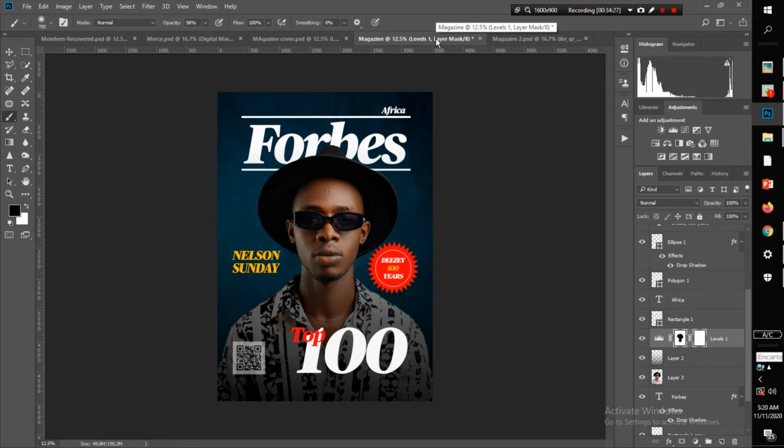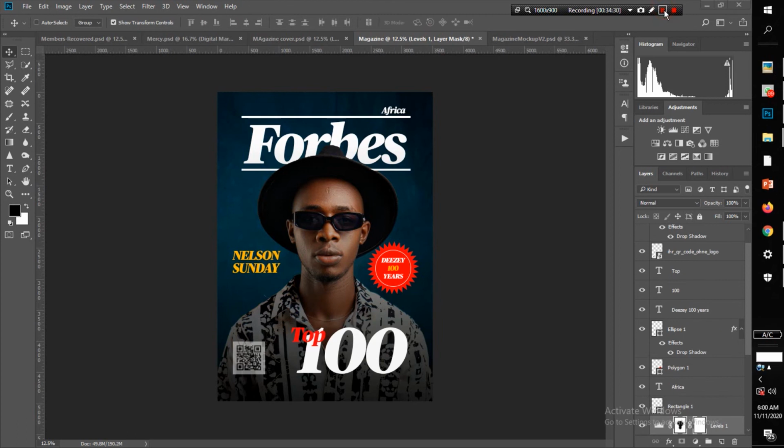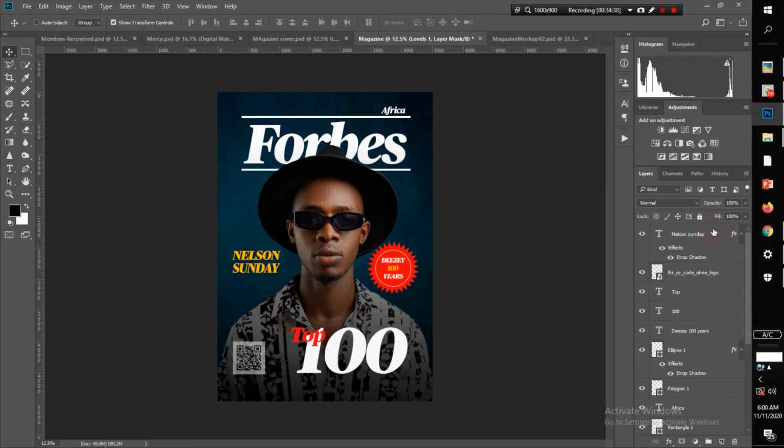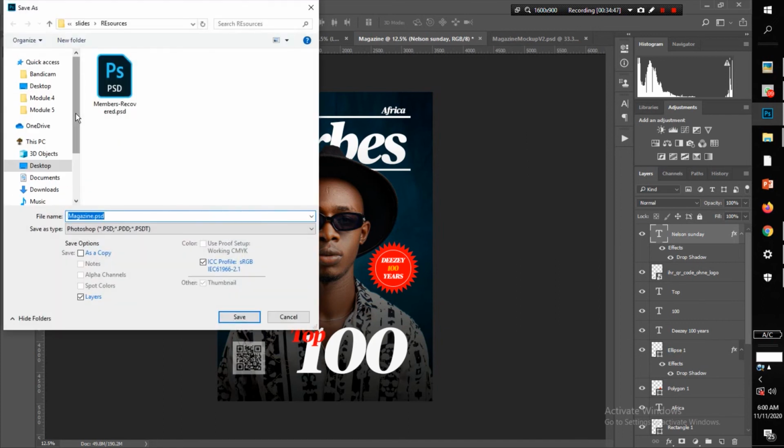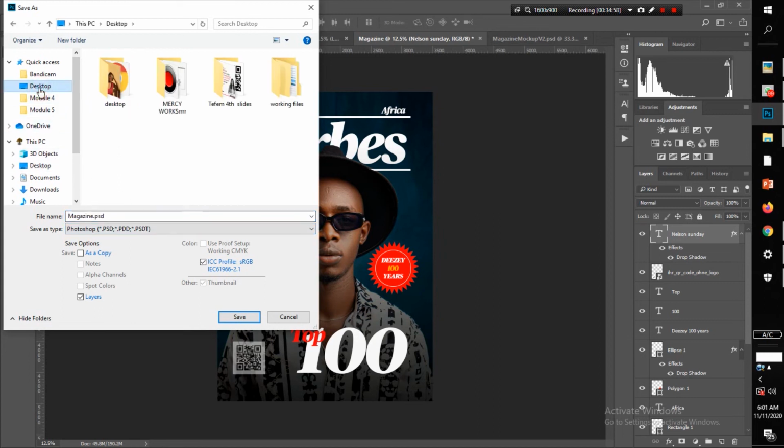So now let me show you something else. This is the design, and we have to save it. Let me show you how to save it. If you are sure you are done with it, you've gone through everything, and you want to save it, you go to File, then you go to Save As. If you are saving it for the first time, use Save As. If you save it as Photoshop, that means you are saving it as a document that you want to edit again. So you can just go and choose where you want to save it.